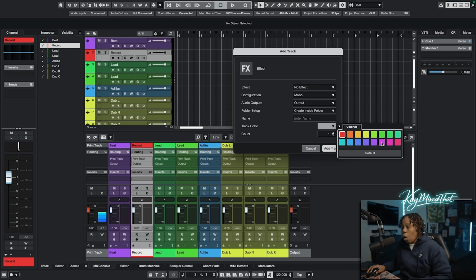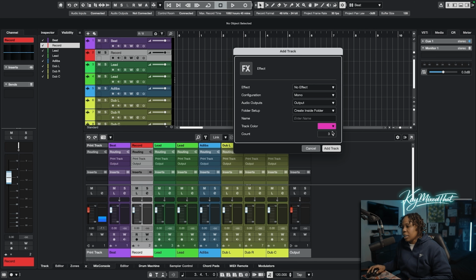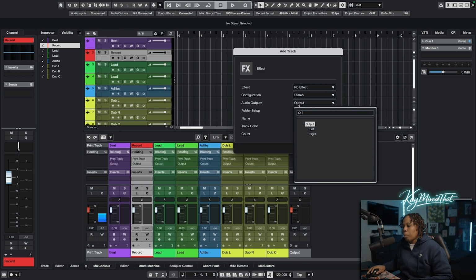I'm going to do all my effects in pink. And let's just say I do 5 of them. And I'm going to create these inside of a folder. I'm going to make sure they're stereo, and audio output can go straight to the output.